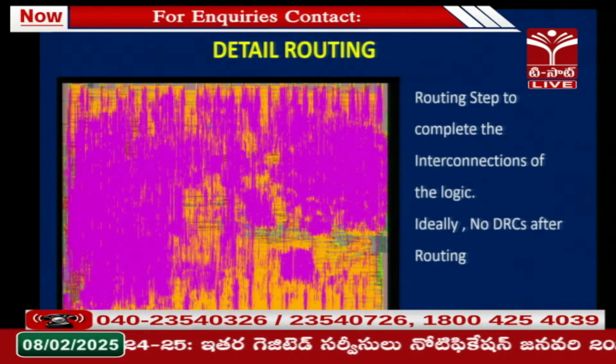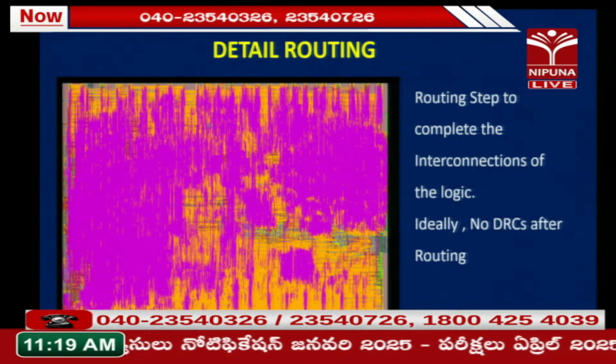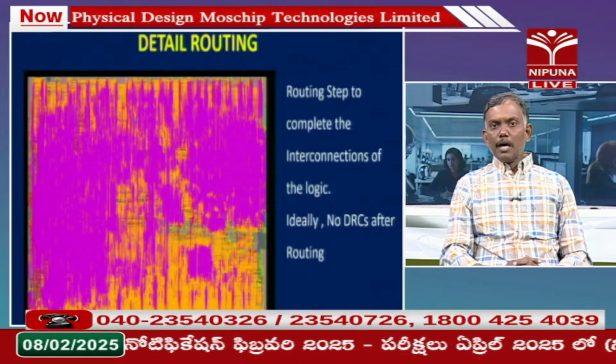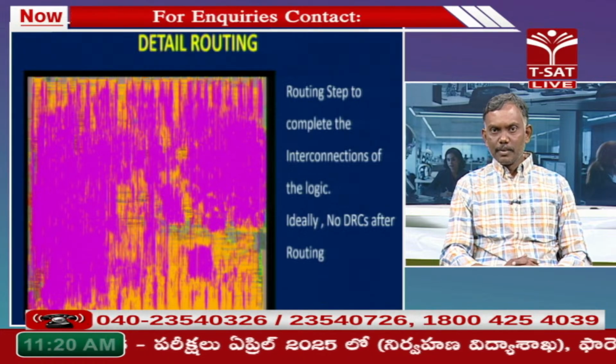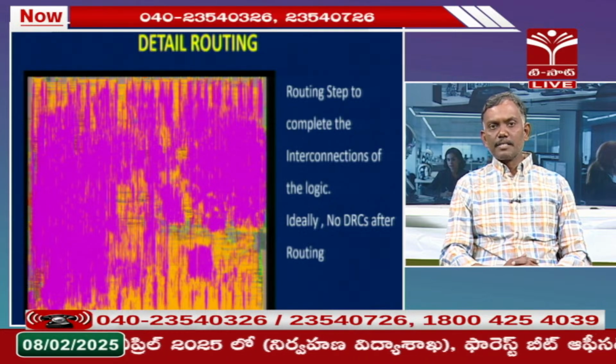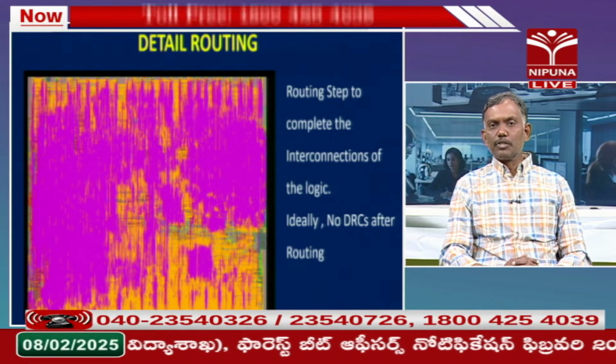The main goal of the detailed routing is we should not see any DRCs, meaning design rule check. We should not have any design rule violations. If you recollect our early discussions, the tech file contains the metal layer information with rules: minimum spacing, minimum width, enclosure rules. All those rules we should meet after completion of this routing. We should not have even a single violation after this detailed routing. That is called a DRC check, design rule check.